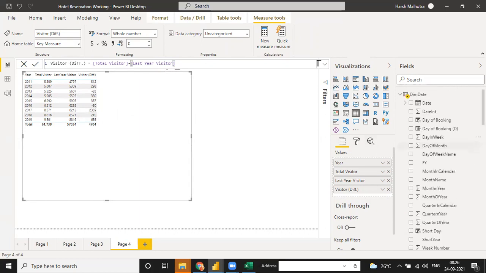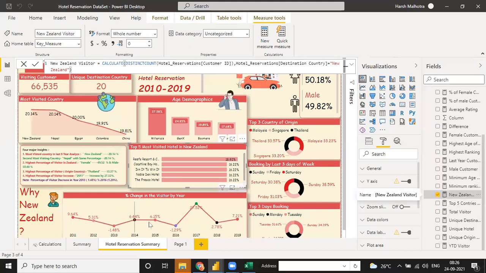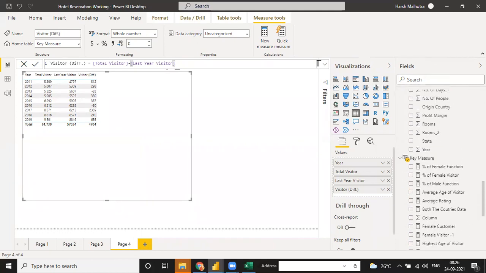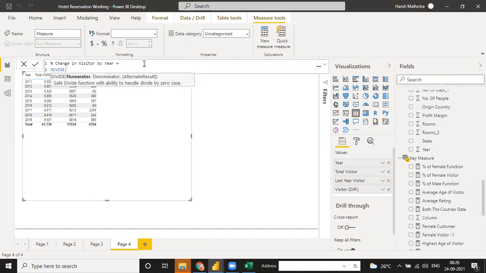So now we are creating a percentage, because we need a percentage change in this example. So how much is the percentage? Right now we have a value. So how to do the percentage? Percentage is the difference divided by total visitor. Just a simple thing. Step by step, you can do everything. Right now I need a percentage change in visitor by year, so you can just use a DIVIDE function. For the DIVIDE function you use the difference, and the denominator is total visitor. Enter.